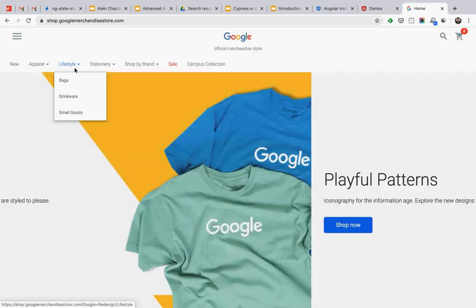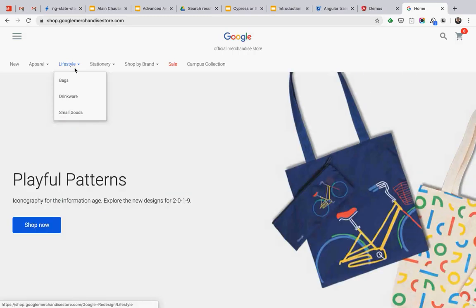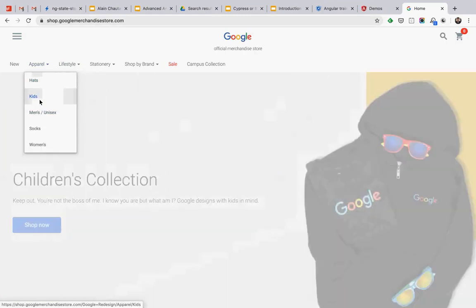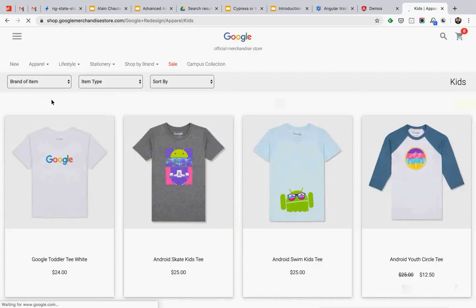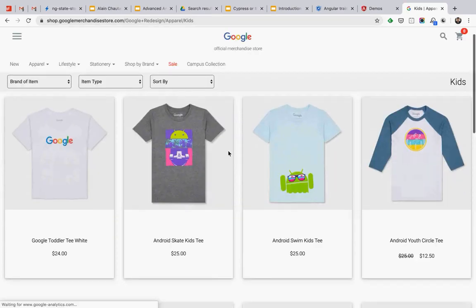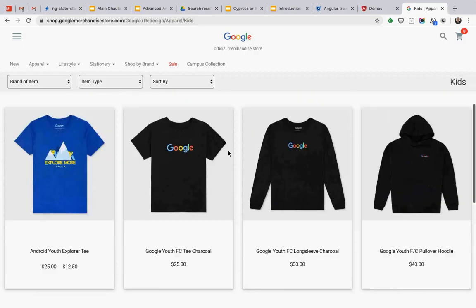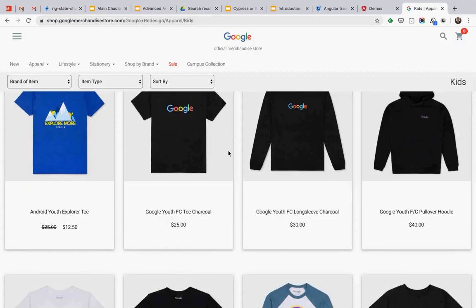Yeah, that could be the one. Oh, it's actually loading on my screen. There we go. But just a store to buy Google stuff. Oh, there's too much loading. It cannot be Angular. It would be a little bit faster than that. It's using Material for the CSS for sure.